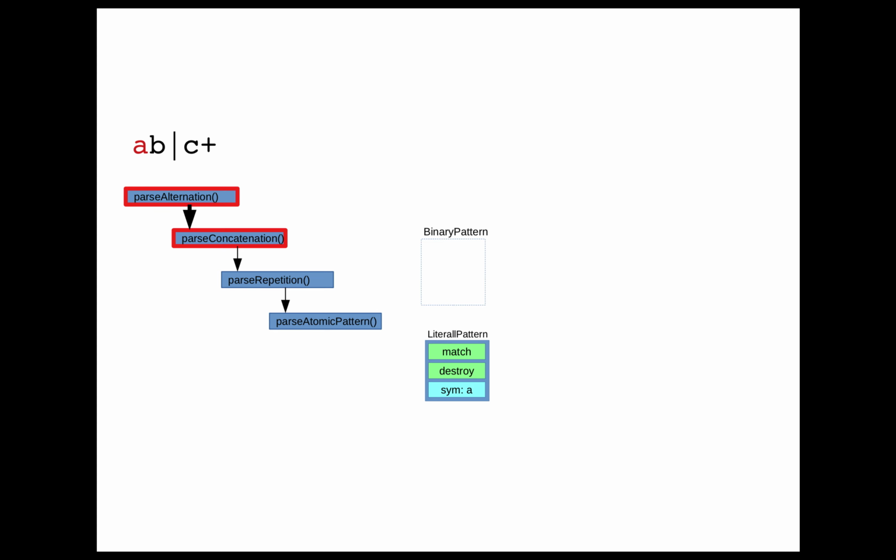In the parser, it doesn't really make the binary pattern yet because it hasn't parsed what comes after the A. But I drew a little box there to show that parse concatenation knows it's going to make a pattern. It just needs to parse the next thing, the thing that's concatenated with the A. So it calls parse repetition.